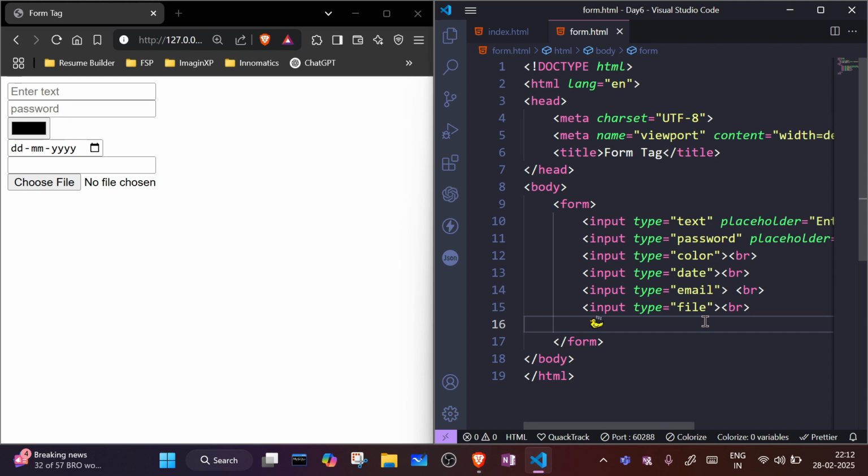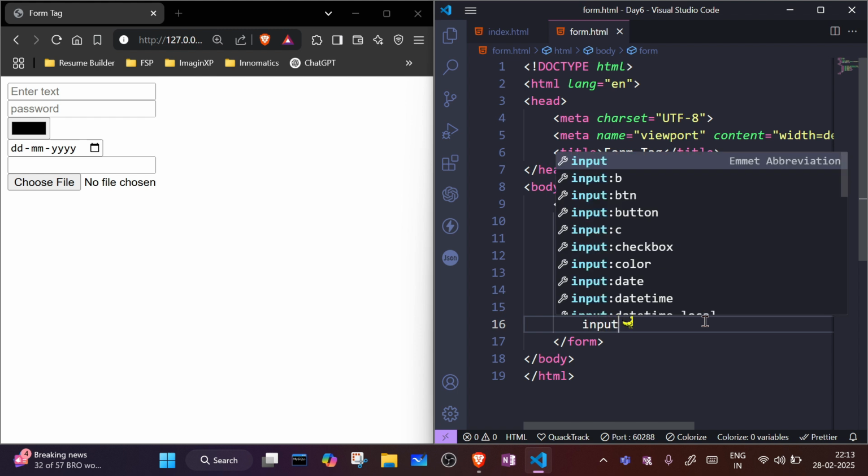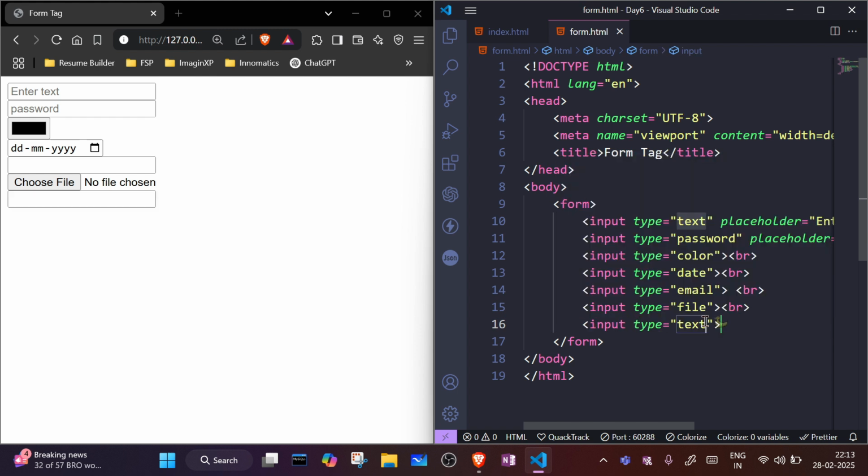Okay. So another input type is number. If you write number here, you will see one up and down. Up means it will automatically increase the number. Down means it will automatically decrease the number.